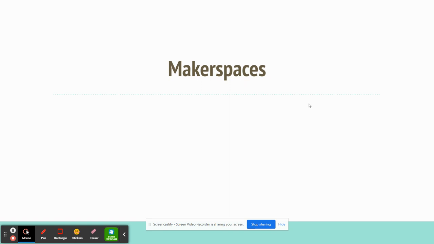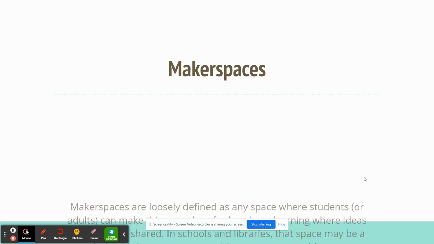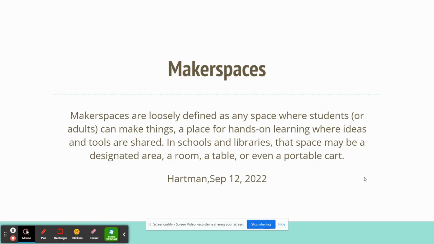First of all, what are makerspaces? Makerspaces are defined as spaces where students can make things, a place for hands on learning where ideas and tools are shared. In schools and libraries, that space may be a designated area, a room, a table, or even a portable cart.